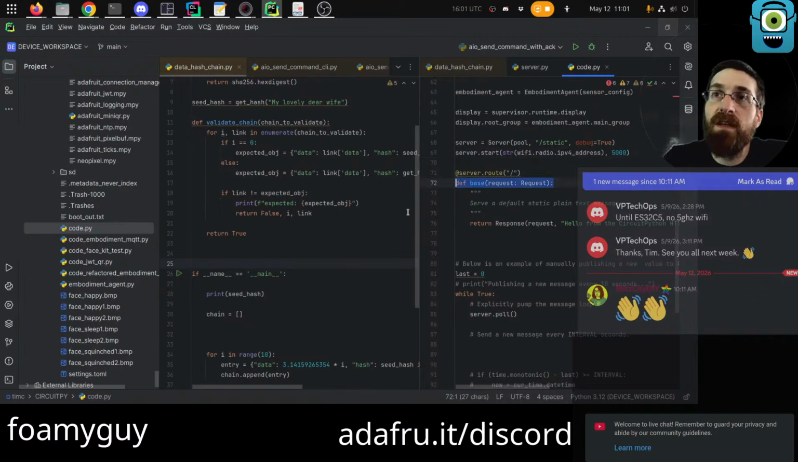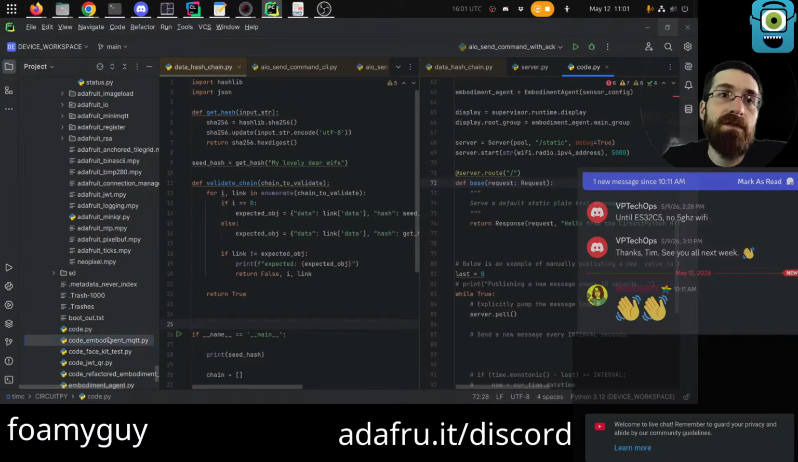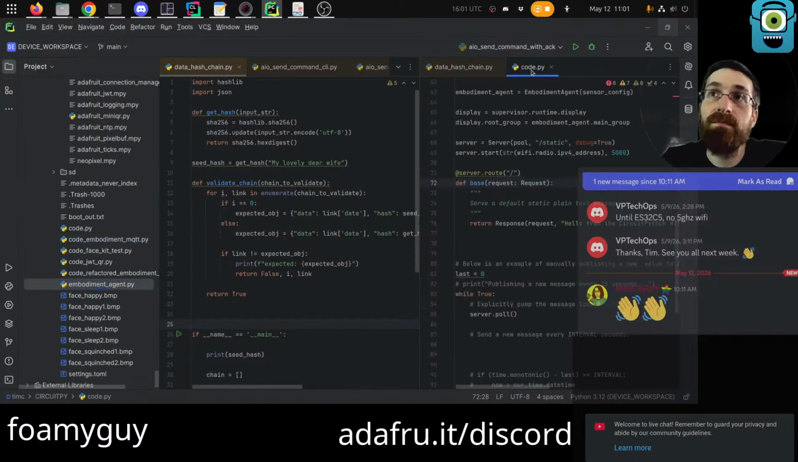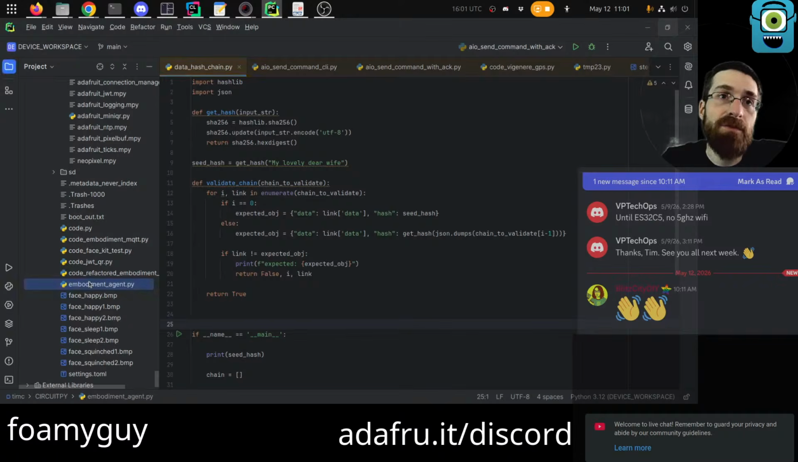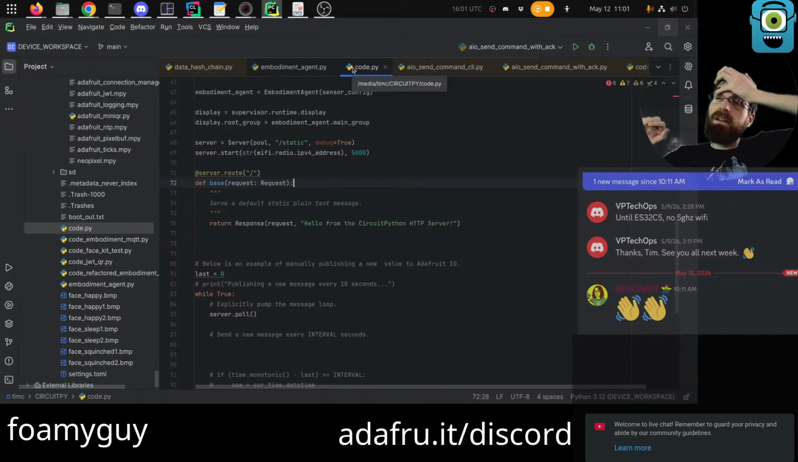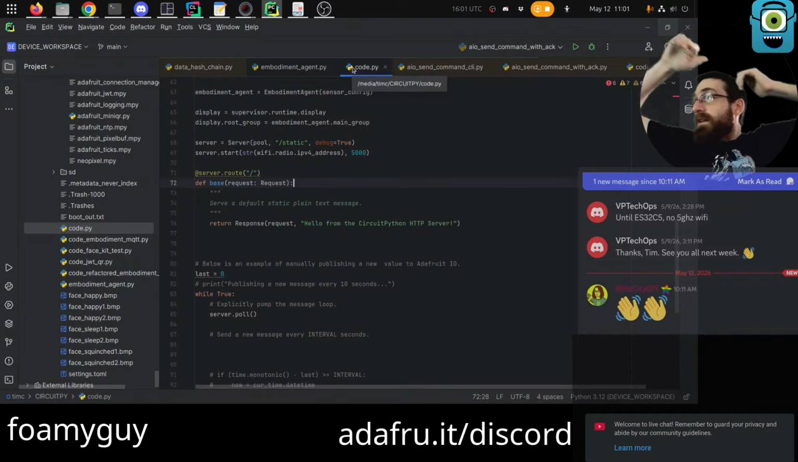We would make an endpoint that can then use what we refactored here. So this embodiment kit, or embodiment agent class, now can be used inside that server code to do the command, get the acknowledgement response, and then we would send that as a response from the HTTP server. Okay, that is where we're at for now.